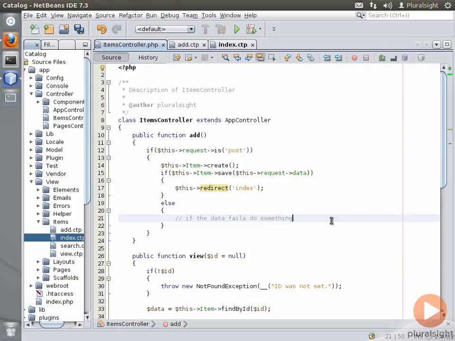We created an action, add, that allows us to display a form, and if that form is submitted, capture the data and save it to the database. If the save to the database is correct, we then redirect them back to the index action in the same controller.